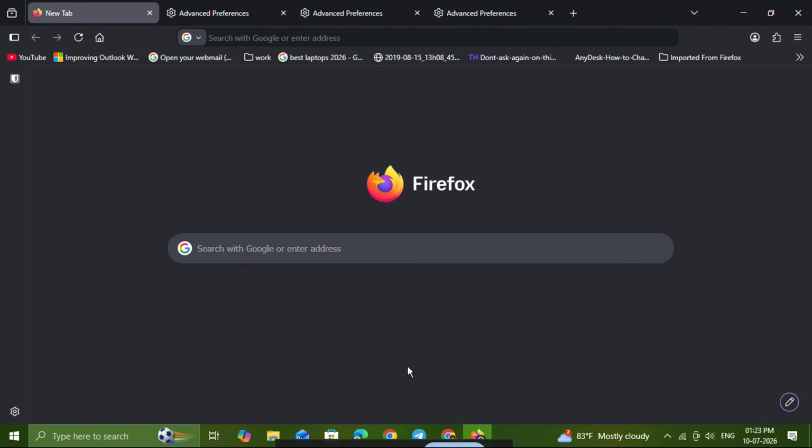Alright, let's jump in. First, open Mozilla Firefox on your computer. You can do this from your desktop, taskbar, start menu, or applications folder, depending on your device. Once Firefox is open, you'll see the main browser window and the address bar at the top. That's where we need to go next.